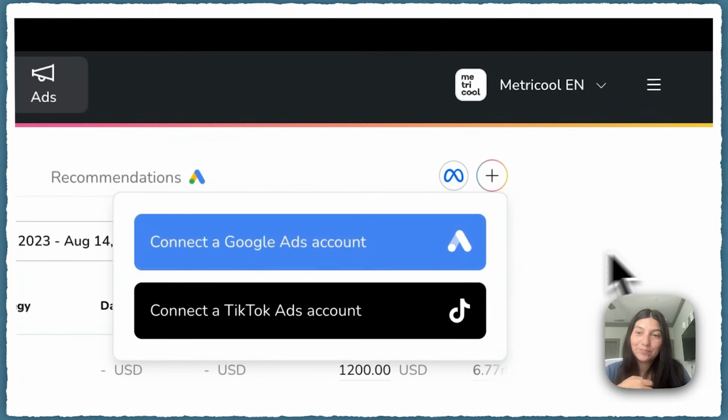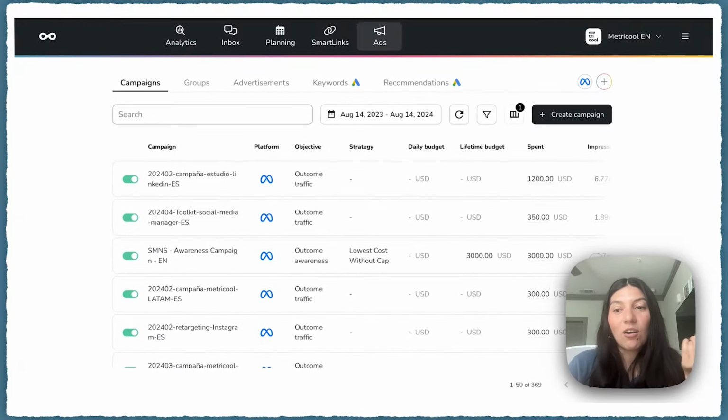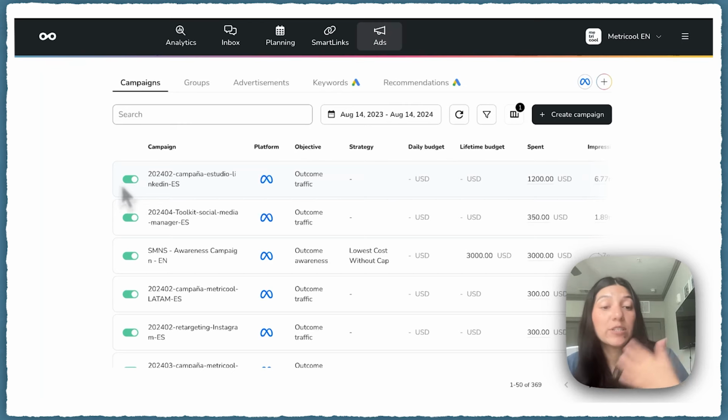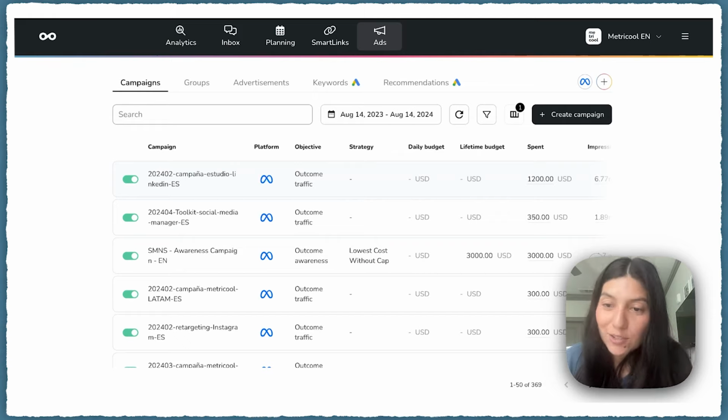Another great thing is that you can easily toggle on and toggle off your ads right here within this dashboard. All you have to do is click on this and that will toggle off the ad campaign, or you could toggle it back on if you had it off for whatever reason. So that's just really nice to do because you don't have to go into your ads manager to do it. You can just do it straight from your scheduling platform.